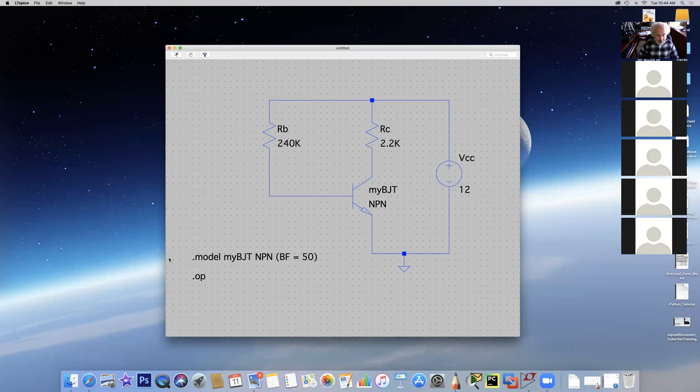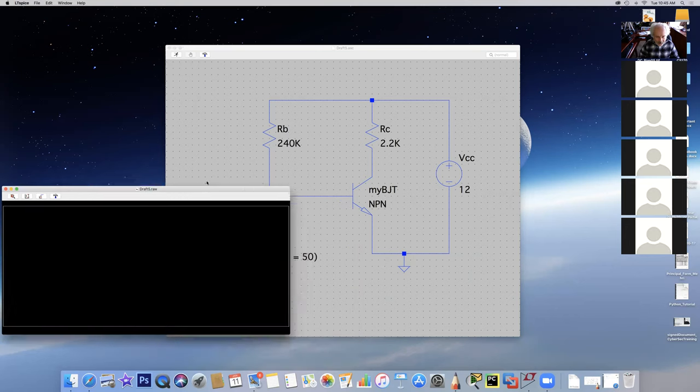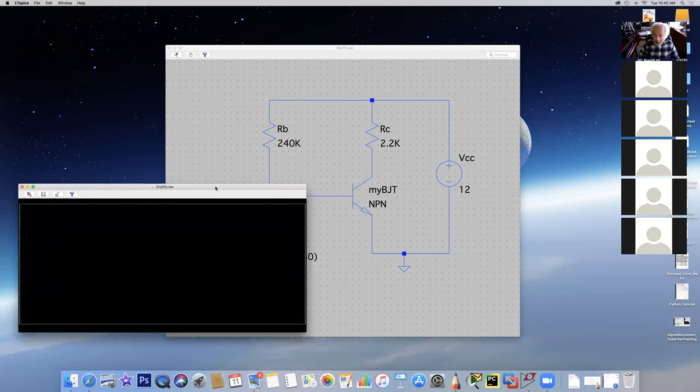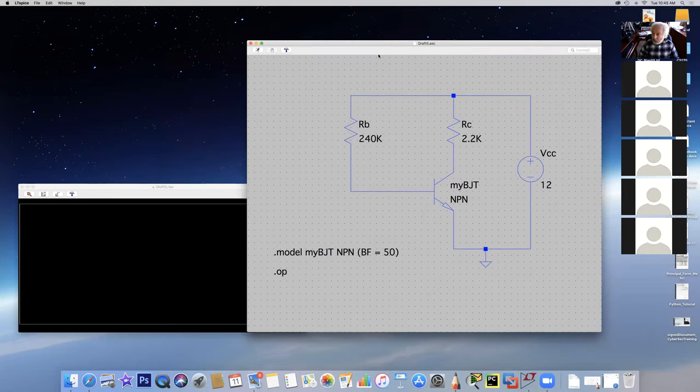I think I have everything I need. Now I'm ready to go. So I'm just going to hit run. And notice I get this window here. And let me make it bigger. It just doesn't show anything right now. However, it gives me the possibility to start measuring, which I couldn't do before.